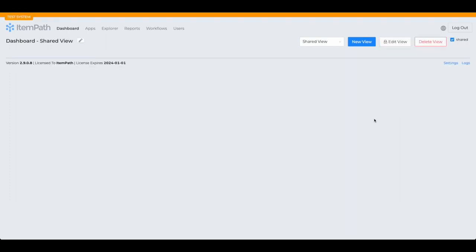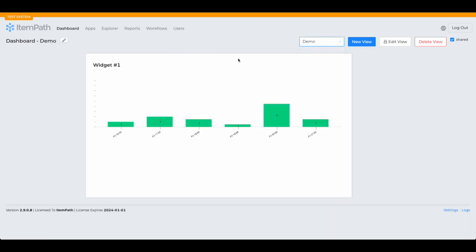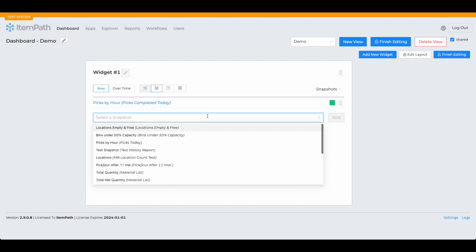Now I'm going to refresh it, and let's get back to that view. There we have it. There's that snapshot that we set up with the colors that we wanted. Now for this snapshot, we might also like to compare the picks per hour to the puts per hour. So let's go ahead and add another snapshot to this.